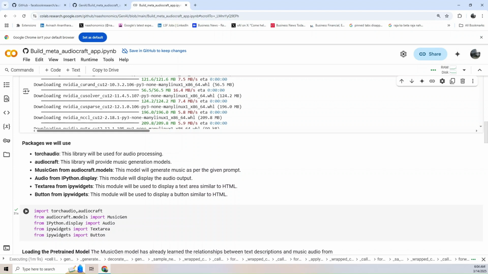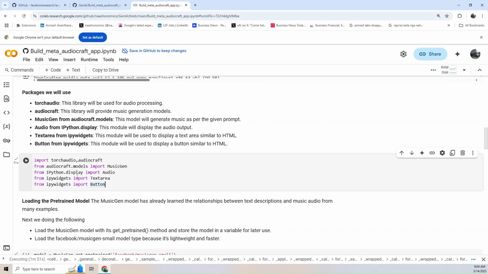And after this is done, we basically need some essential libraries. So to embark on this musical journey, we first need to import the necessary libraries, which are listed here. So torchaudio facilitates audio processing tasks. AudioCraft provides access to advanced music generation models. MusicGen is the core model responsible for generating music based on a text prompt. And similarly, Audio enables playback of audio within our environment, and text area and button create interactive elements for user controls. That's all we need to know. And here is the list of packages and libraries we are installing.